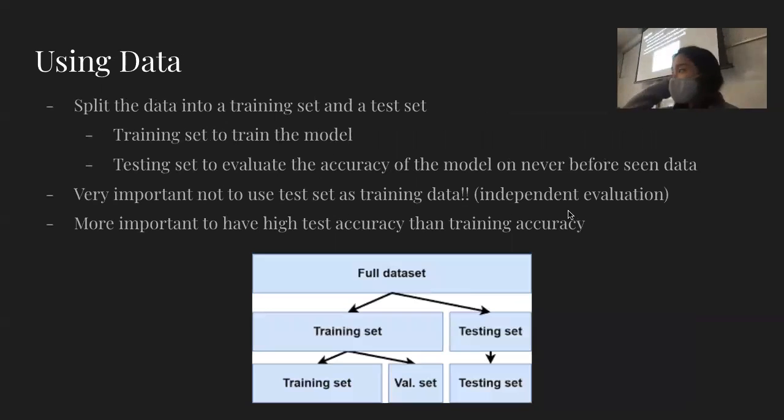And so when we're using data, if we have a large set of data, a good way to avoid overfitting and to make sure you're actually understanding how well your model is doing is to split your data into a training set and a test set. Basically you would use the training set to actually train your model, and the test set would be to evaluate the accuracy of your model.